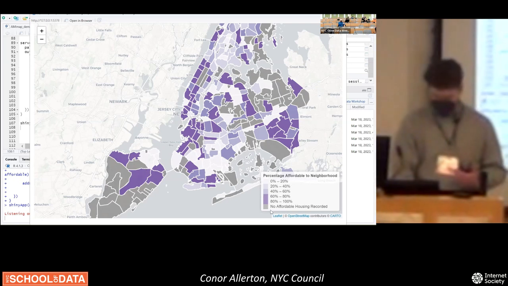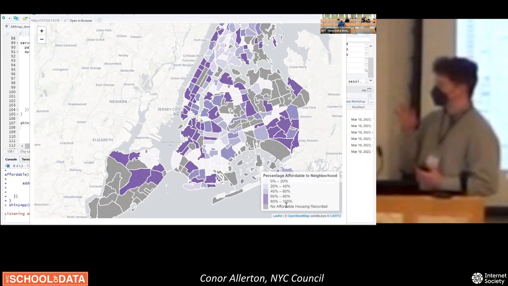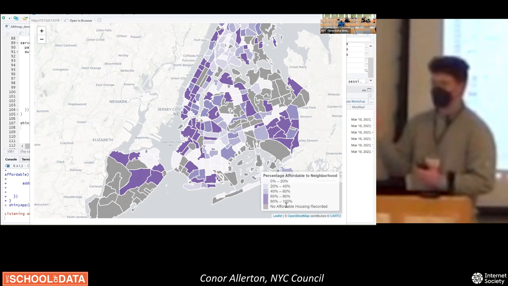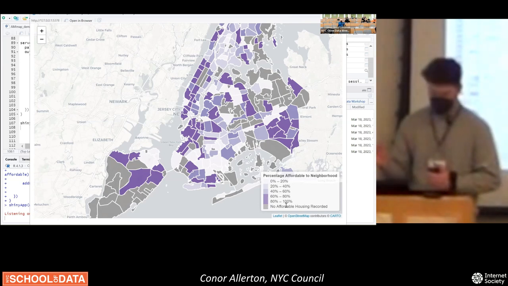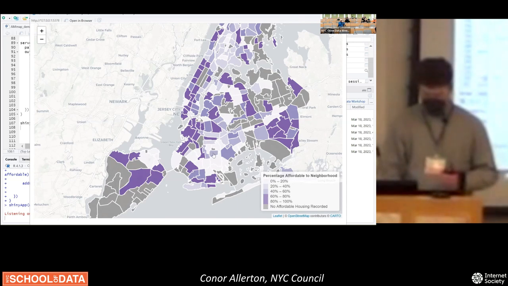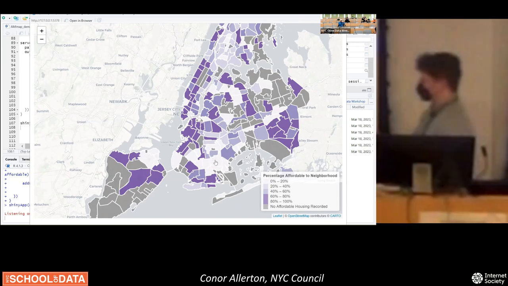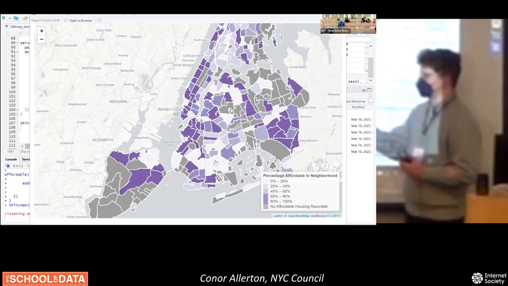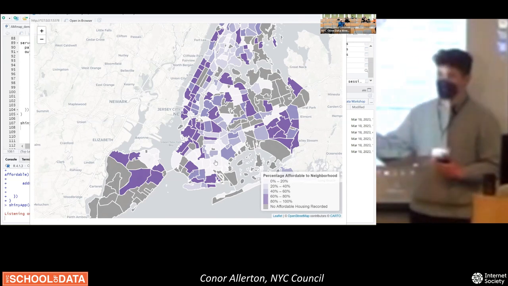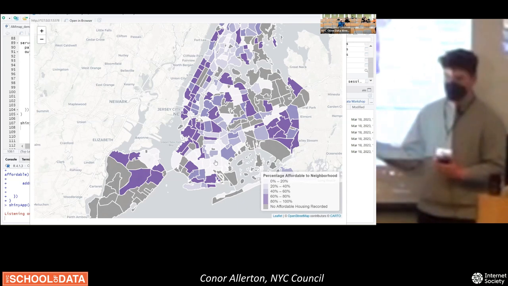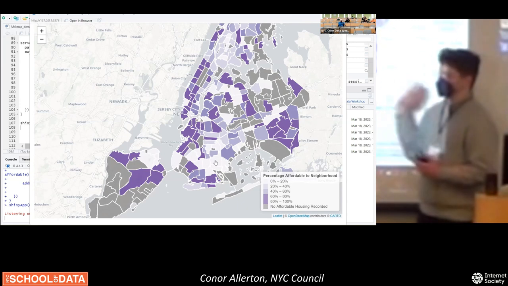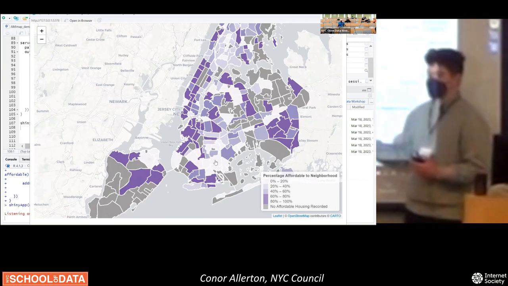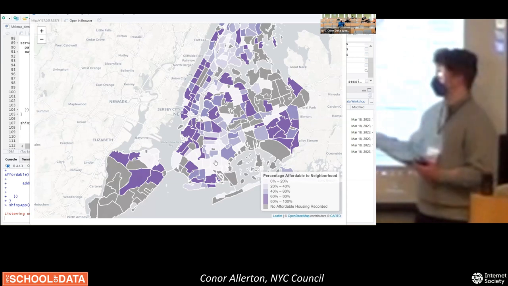The gray, obviously, means no affordable housing recorded. So these neighborhoods haven't even built affordable housing, let alone whether or not it's affordable to that neighborhood, right? These lighter purple are neighborhoods where they built affordable housing, but compared to what people in that neighborhood can afford, it's not really affordable. And we're not even looking at market rate or luxury housing, right? We're just looking at units of housing that the city calls affordable.